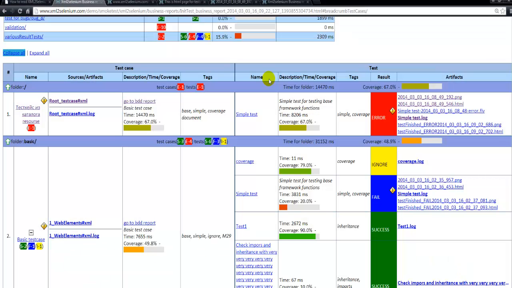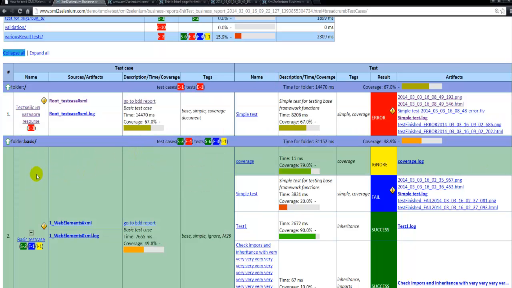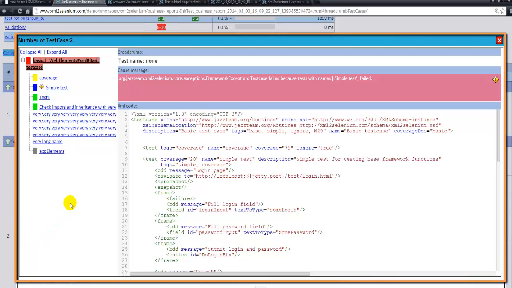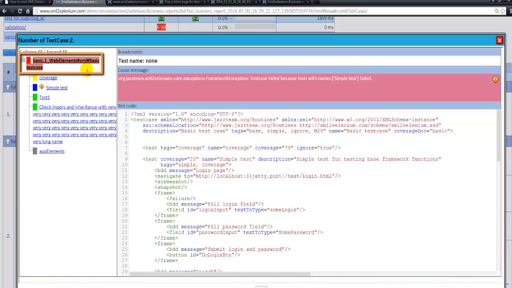The business report has a WebView component through which we can view the source code of the test case, test, and its other elements. Click, for example, the test case name, and here the WebView is opened for our test case. As you can see, our test case is highlighted in red. It means that this WebView component is active.